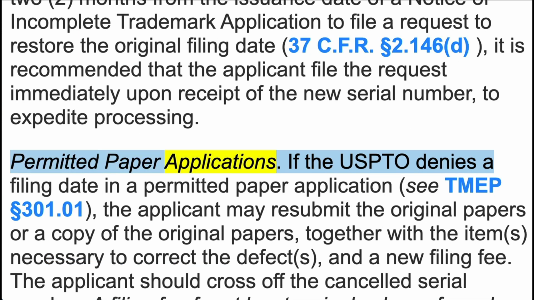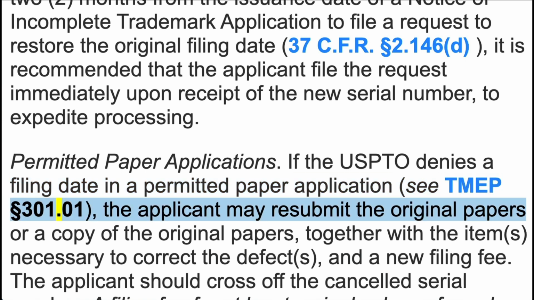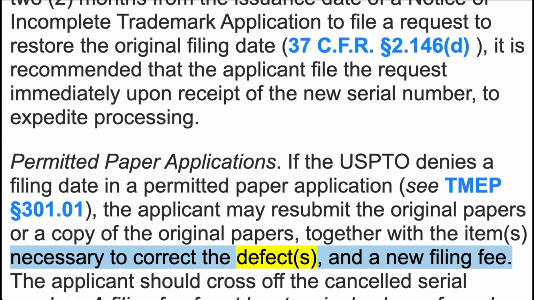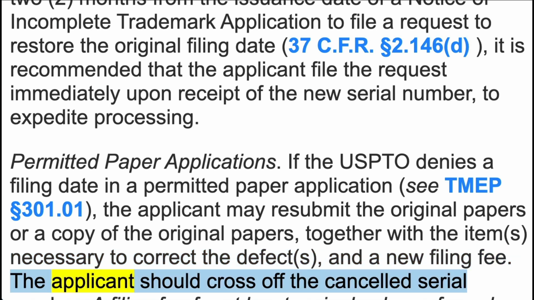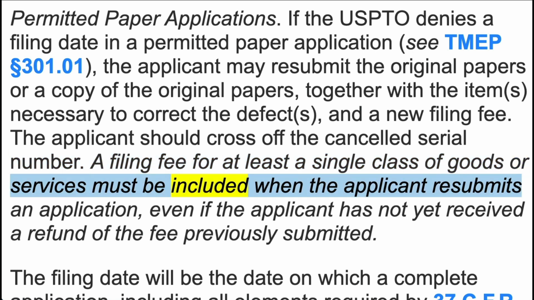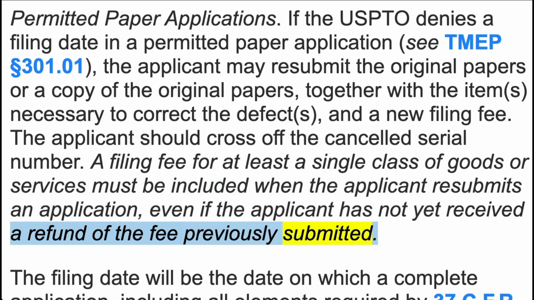Permitted paper applications. If the USPTO denies a filing date in a permitted paper application, see TMEP Section 301.01, the applicant may resubmit the original papers or a copy of the original papers, together with the items necessary to correct the defects and a new filing fee. The applicant should cross off the canceled serial number. A filing fee for at least a single class of goods or services must be included when the applicant resubmits an application, even if the applicant has not yet received a refund of the fee previously submitted.